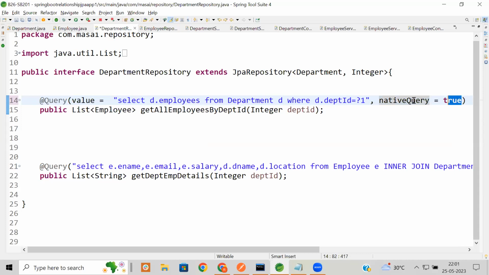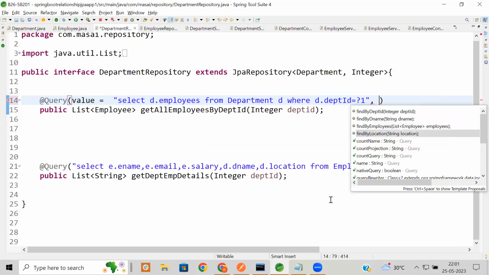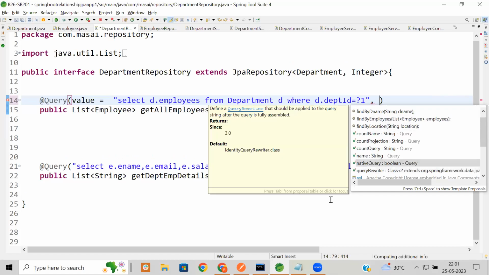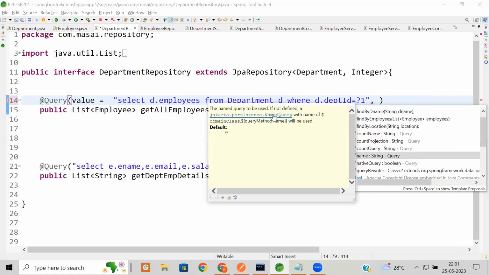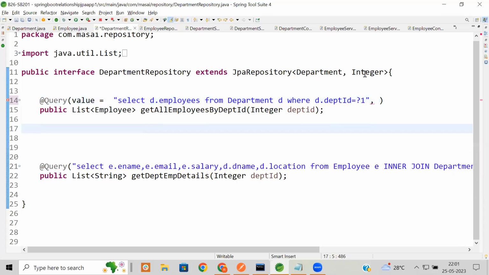But how to use that named query? Let me check out that named query related. Yeah, name is there. So persistence named query. The name of the query to be used; if not defined, a Jakarta named query with the name $domain class name will be used. So using the name, you can utilize that named query also. Named query you have to define in your entity class, and its name you can specify here using the name. Does it make sense? Please confirm.